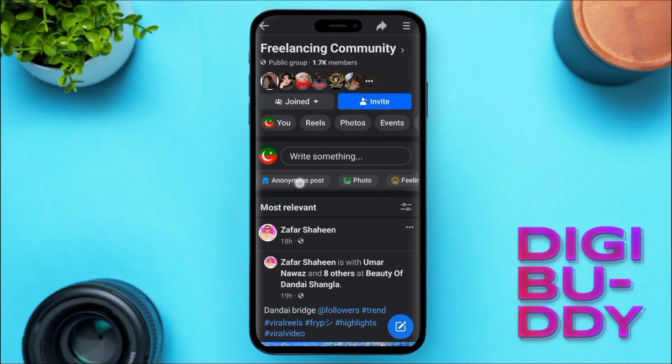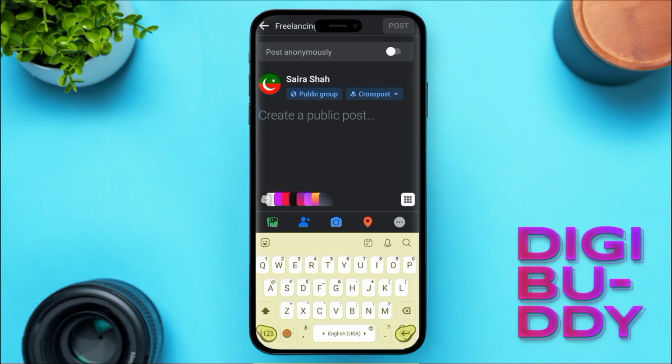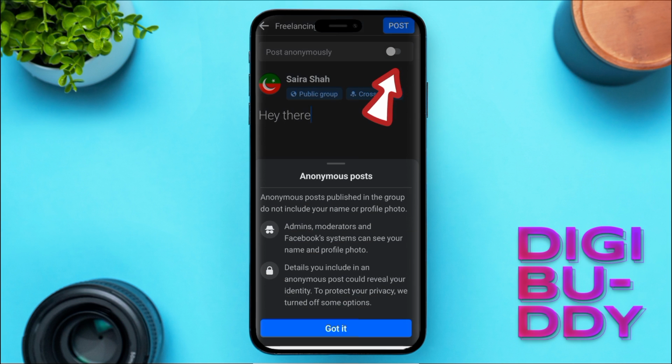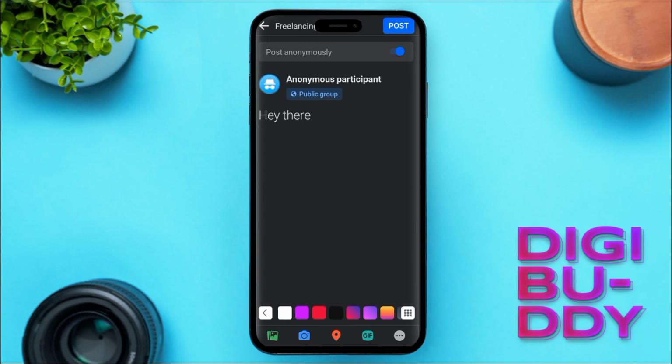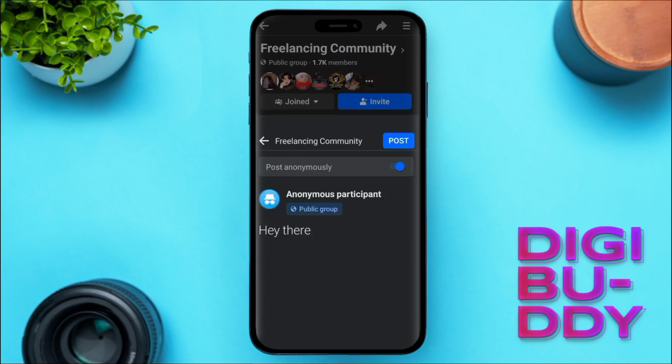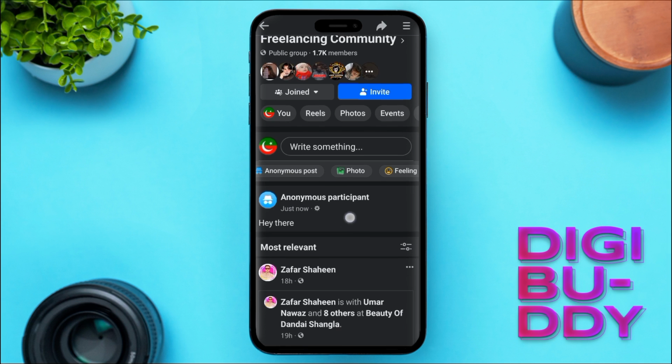Here you see the anonymous post option, so you can add a post from here too. Let's click on write something, and now let's write something here. And here you see the post anonymously option. Enable it, and now click on got it. Now click on post. So now your post is anonymously posted in this group.